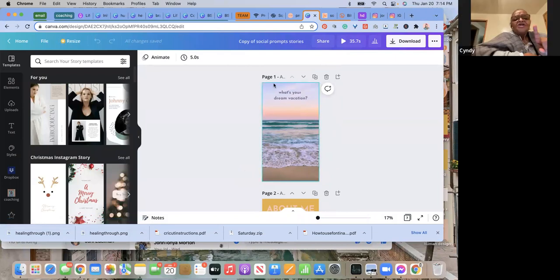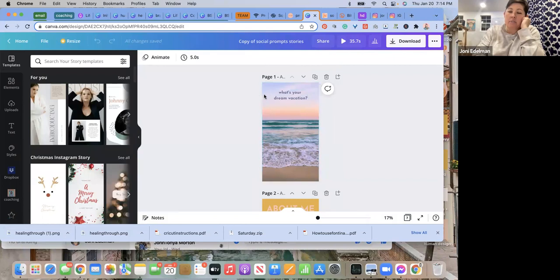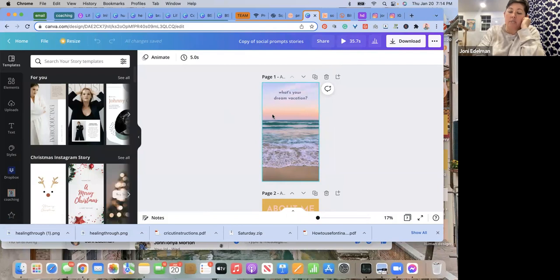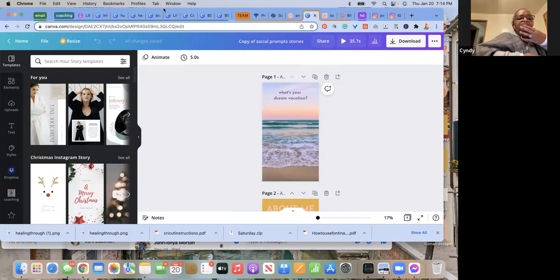Joni, is this on an iPhone also? No, this is just my computer, but what you saw was an iPhone or just a cell phone in general. That's what it would look like on any phone.